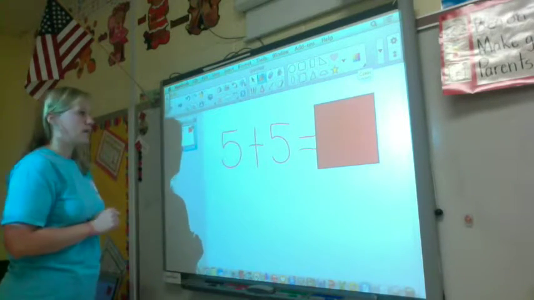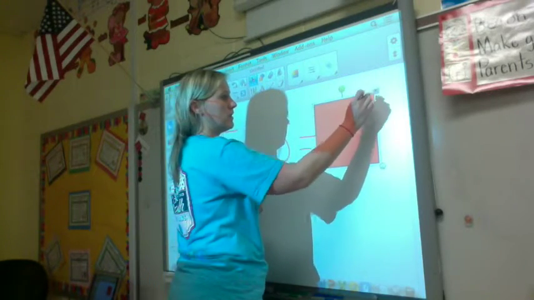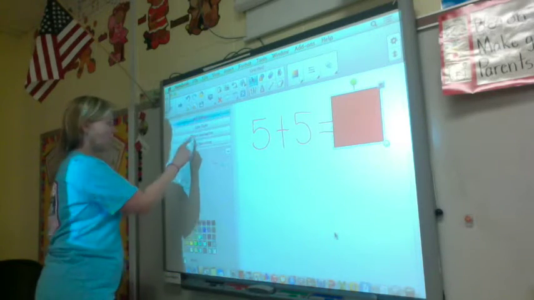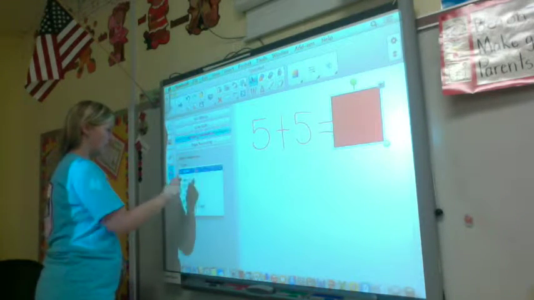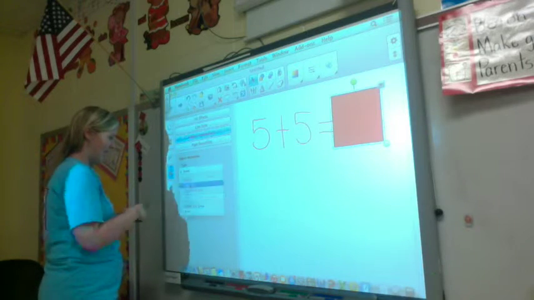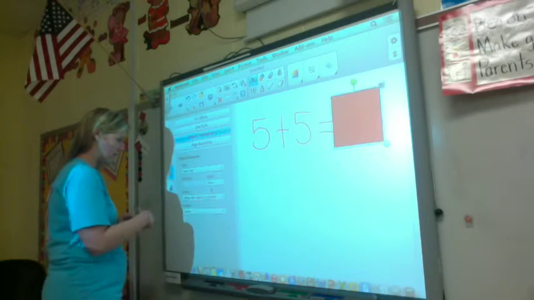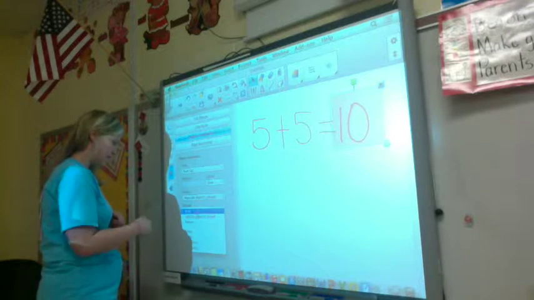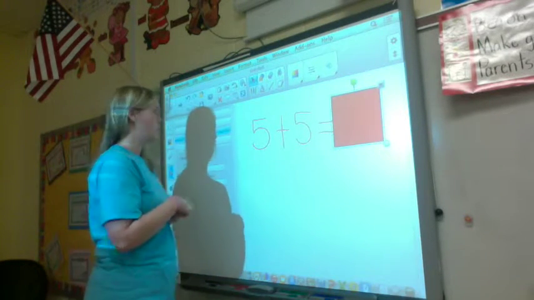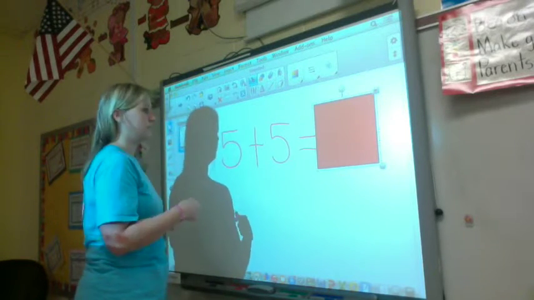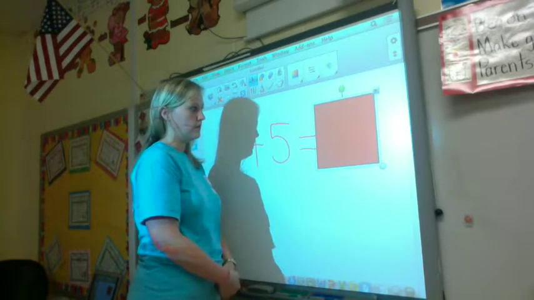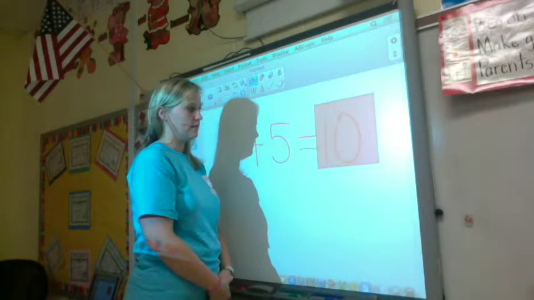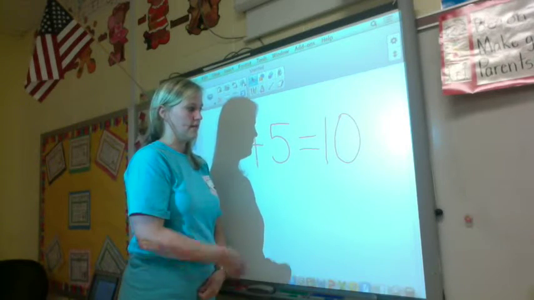I'm going to then click on my box, and I'm going to choose Properties. And I will come over here to Object Animation. I will choose what kind I want. I want it to fade out, and I want it to go slowly when the object is clicked. And I want to do it one time. So now I will click my box and the animation goes and the answer is revealed.